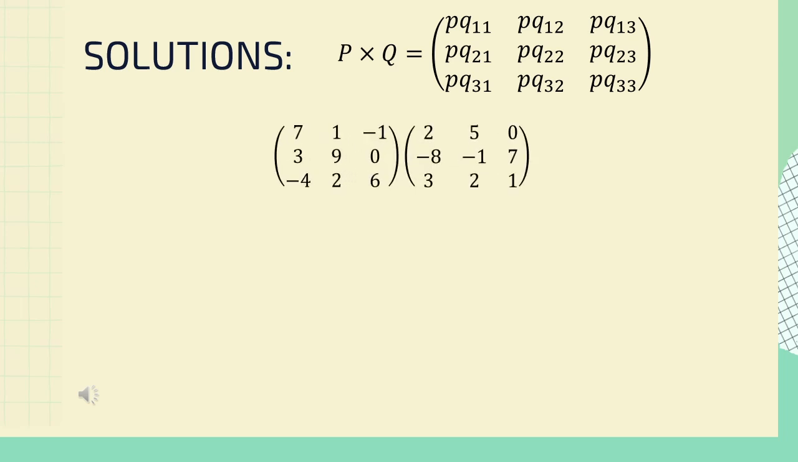We can now combine all calculated values to complete the new matrix. Notice how each element represents the sum of products from the row and column multiplications.